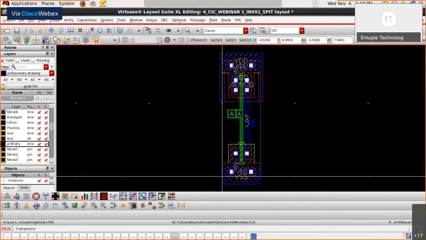So after completing, I'll save the layout. Now let us go for the physical verification process. For that, first let us select the library file, because we have done the layout in Ashura, sorry, the virtual layout editor. But the tool for physical verification is Ashura.